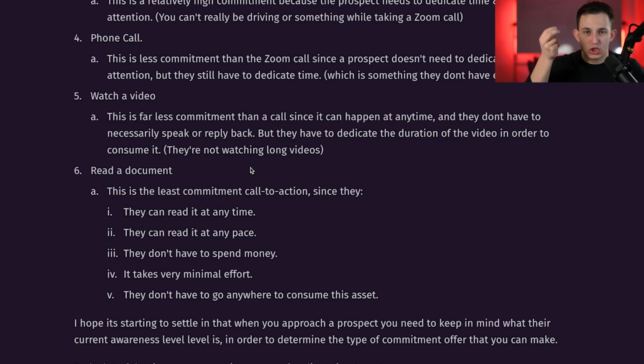Right? They don't even have to watch. They don't have to give full attention to the video, right? They just have to read the document. And number 5, they don't have to go anywhere to consume the asset. They could do it anywhere, right? So it's not like meeting up.